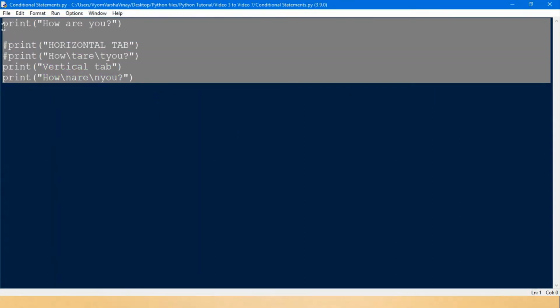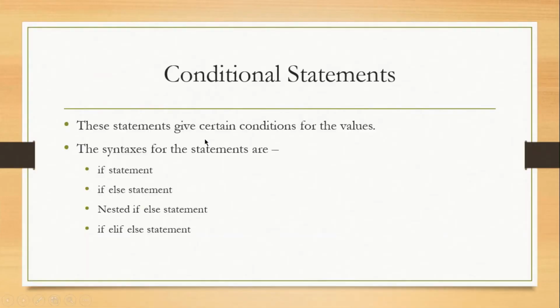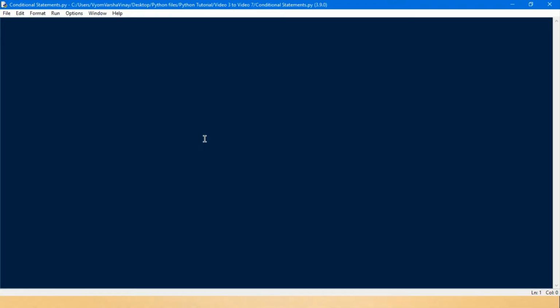Now I'll show you the conditional statements. These statements give certain conditions for values. Syntaxes are if statement, if else statement, nested if else statement, and if elif else statement. So if statement, let's say you want to find out whether a number is odd or even.